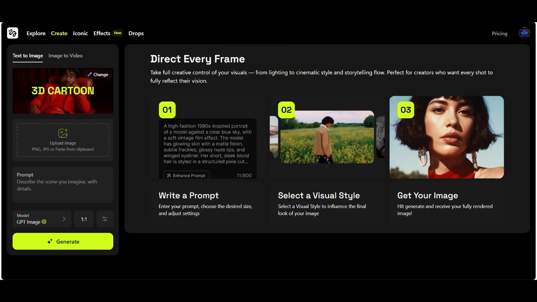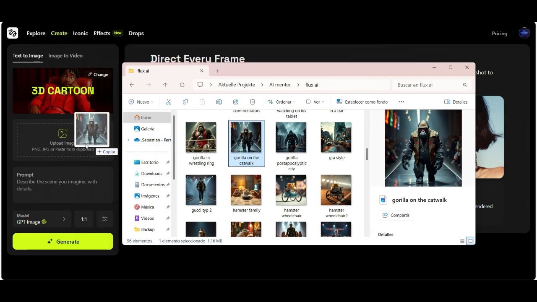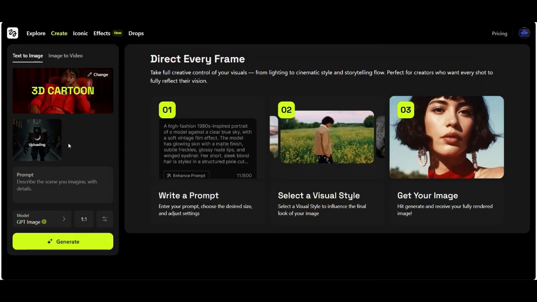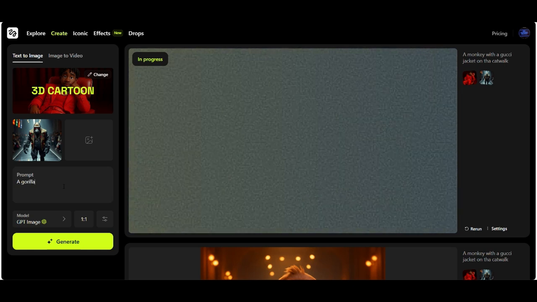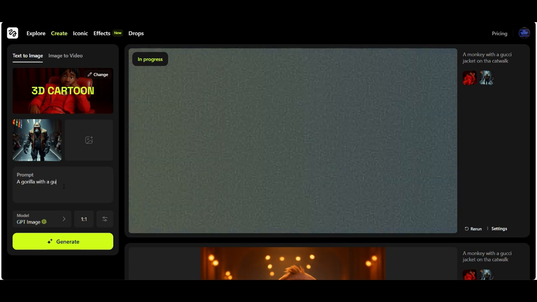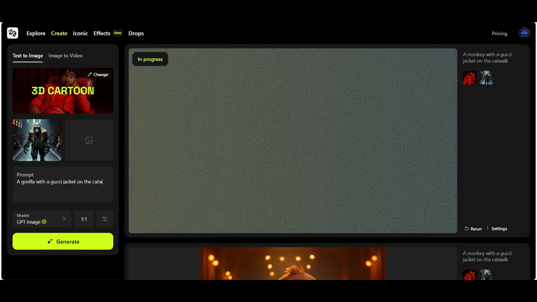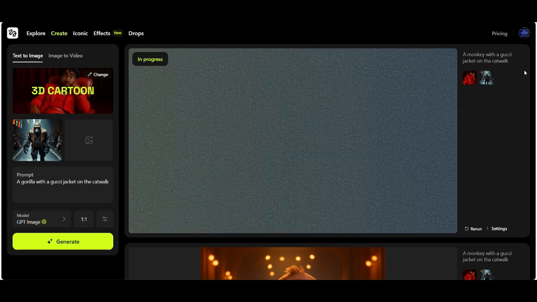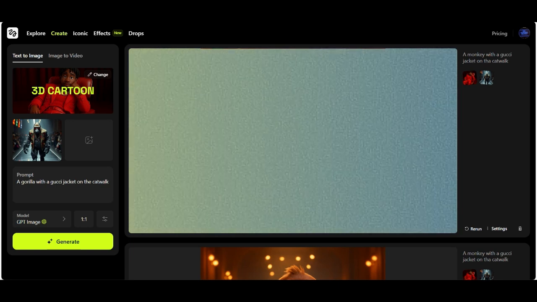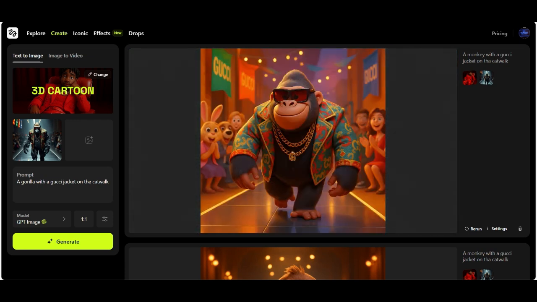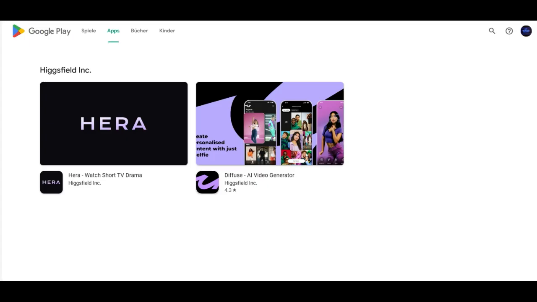Then upload your image. Once you've picked your style, upload an image. It could be a selfie, a product shot, or even a scene you want to transform. Then describe your prompt. Now it's time to get creative. Add a prompt that describes what you want to see in the image. Be as detailed or as simple as you like. The AI will work its magic and bring your vision to life. And then hit the generate button. Click generate and watch as Higgsfield turns your concept into a captivating piece of art.